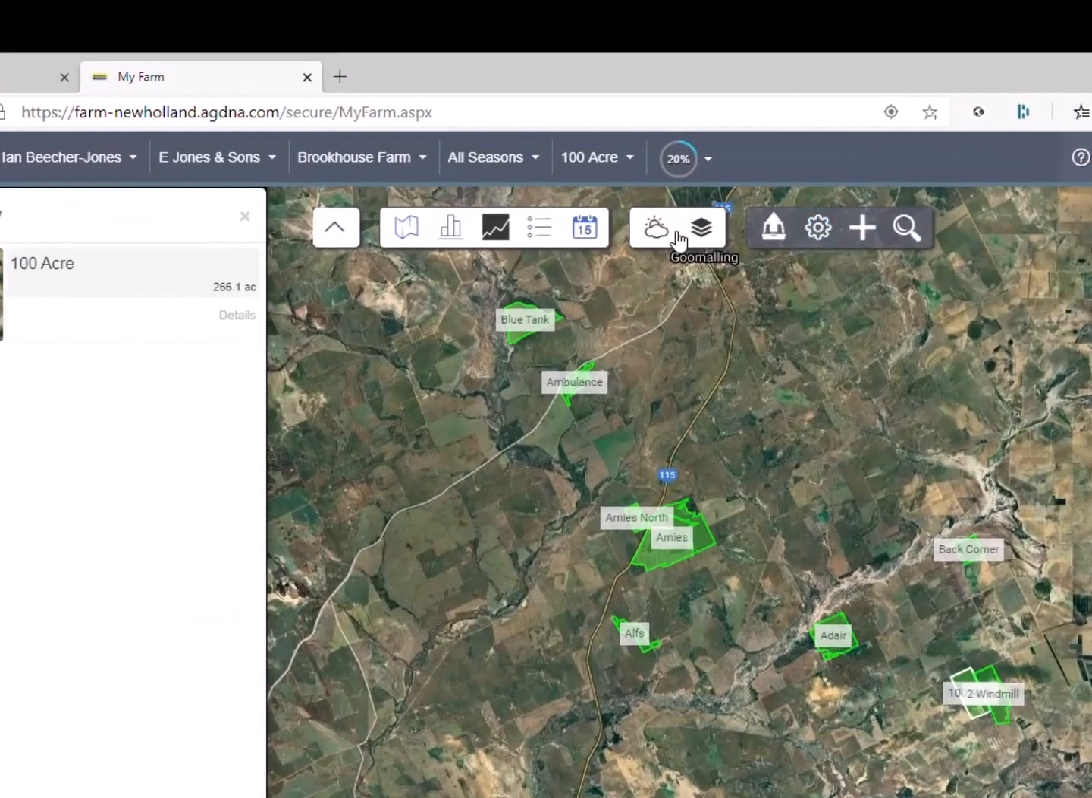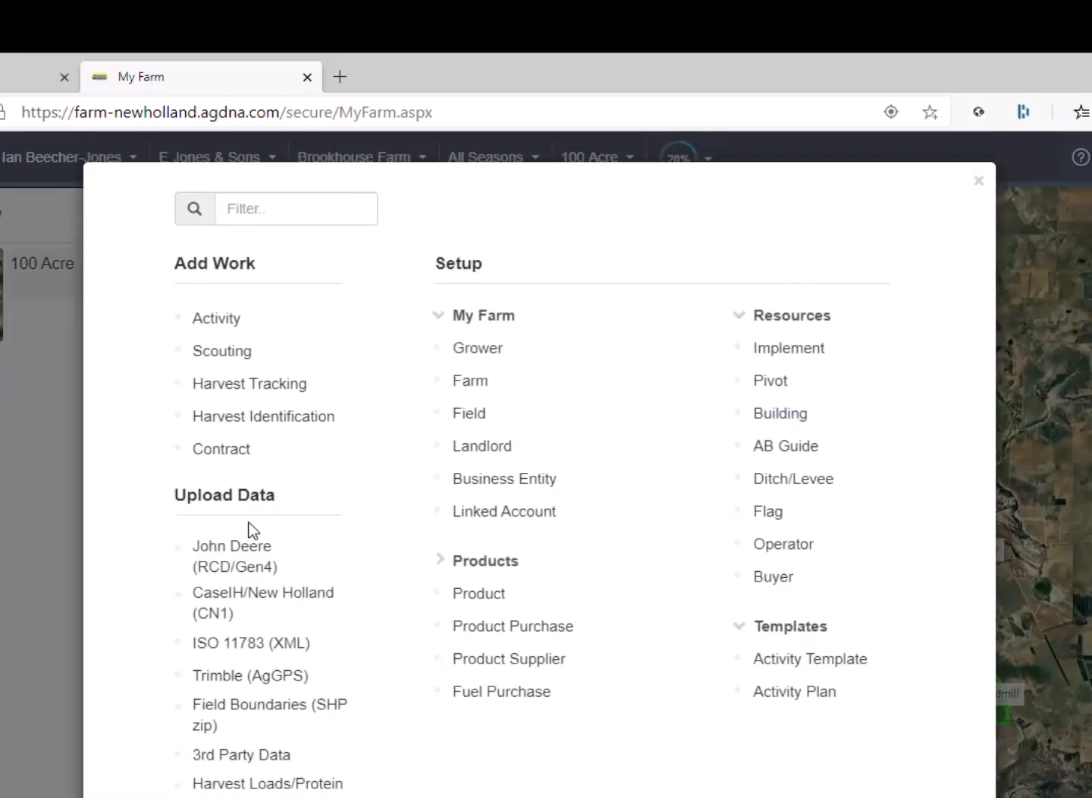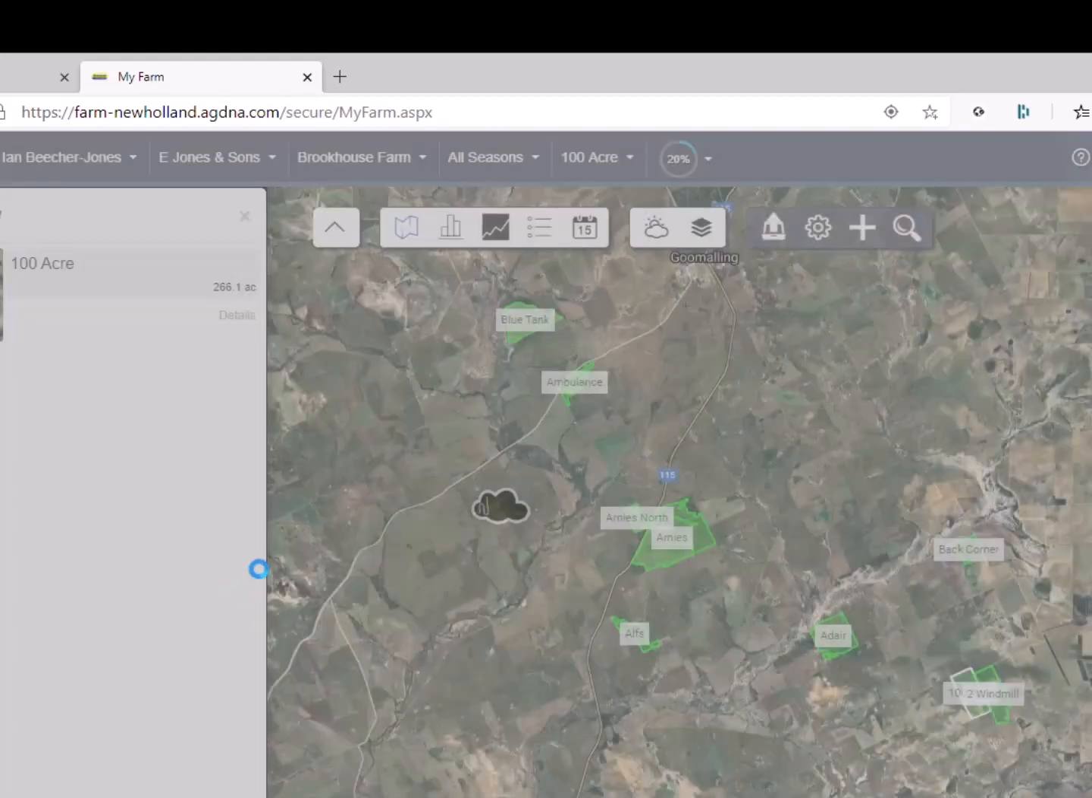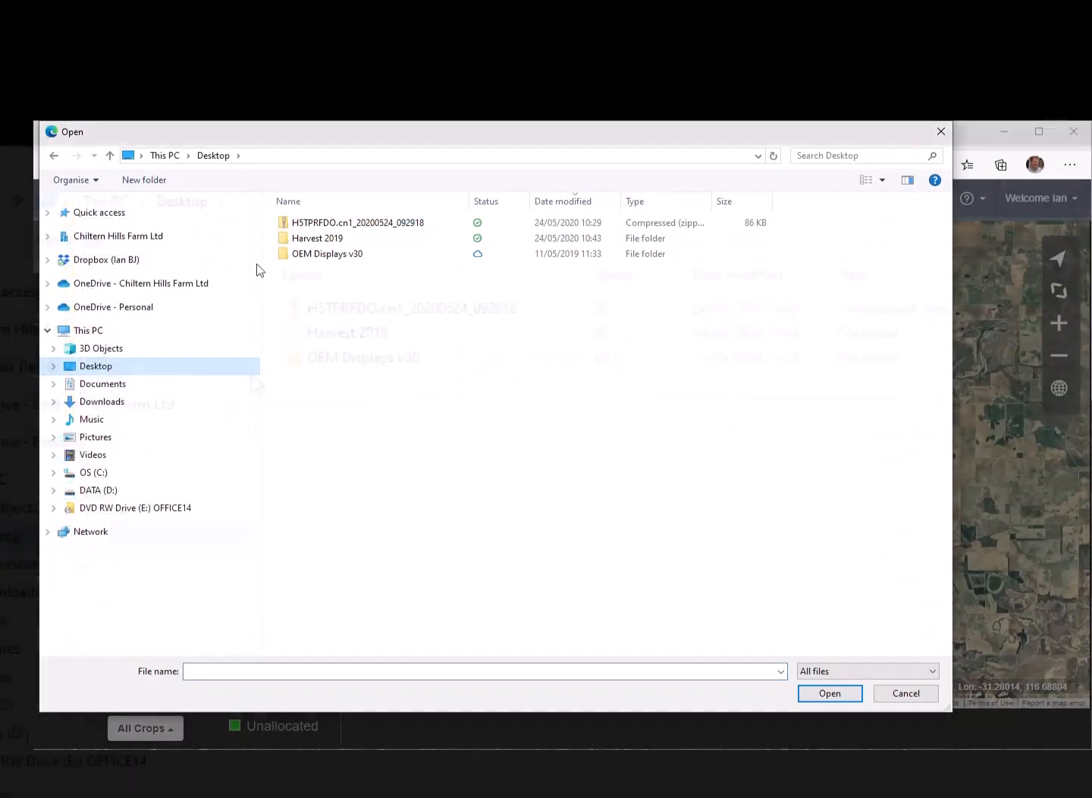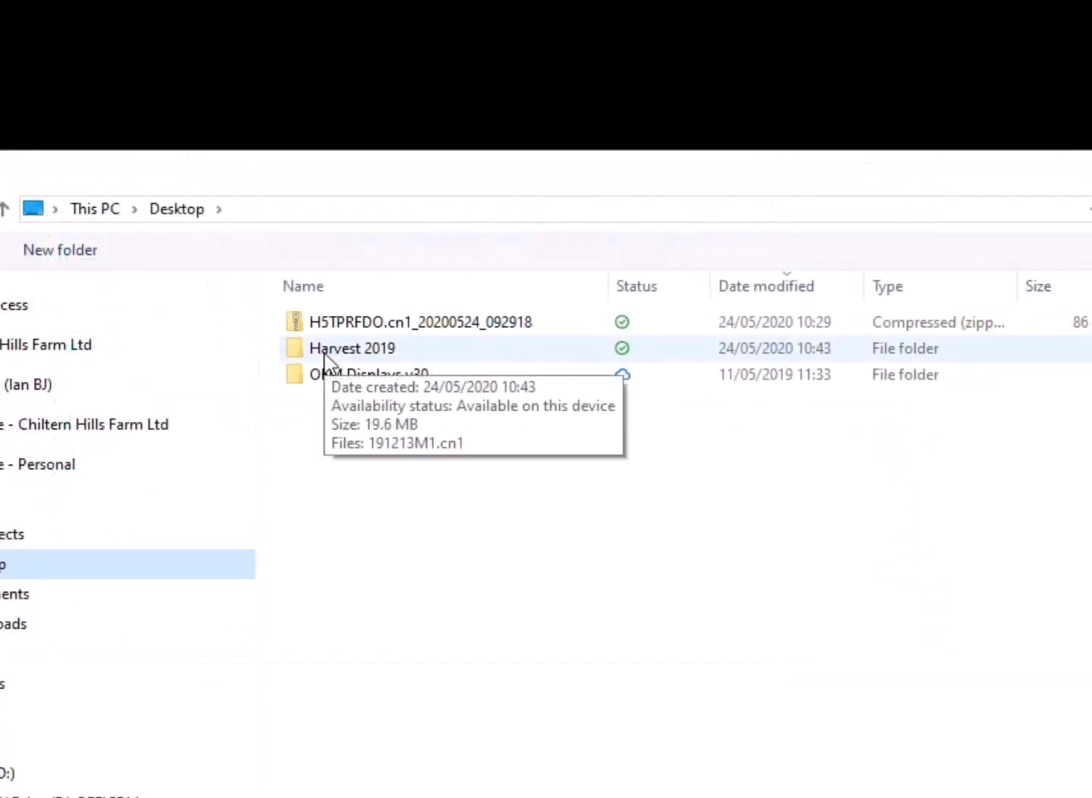So we go to the My Farm app, and what we want to do is to add some data. So we'll click the cross that says add, we'll go to Case New Holland, and we want a CN8. We're going to go to desktop, then Harvest 2019, because that's the way that we've been doing it in the past, is copying the data off the USB stick and putting it into a folder on Harvest 2019. Still follow that good procedure and that good process.